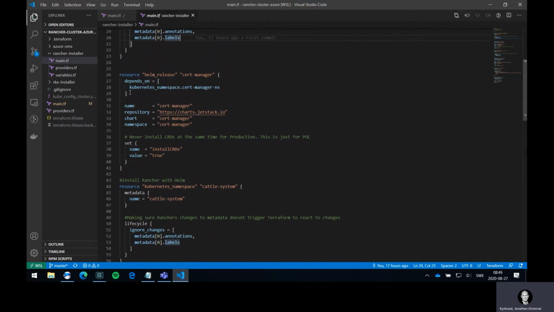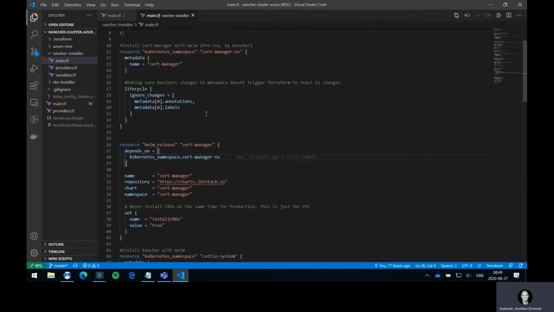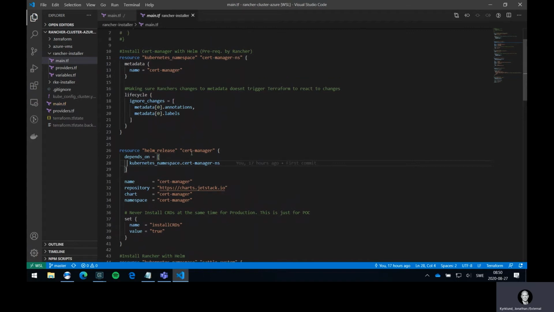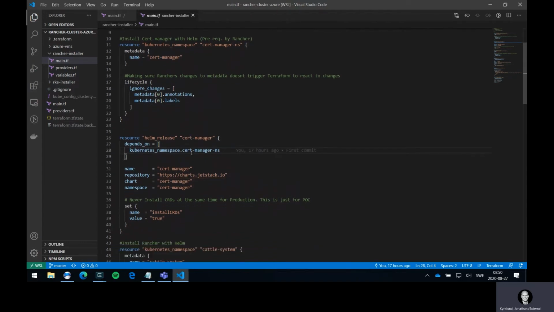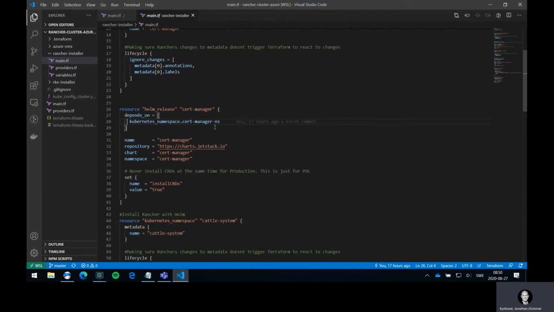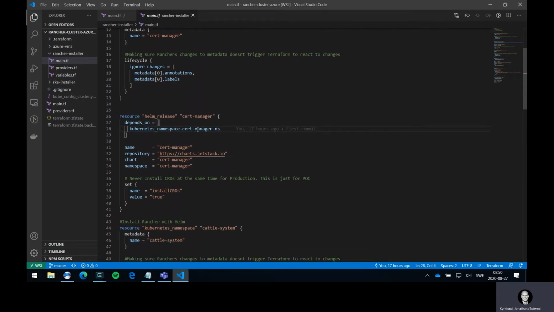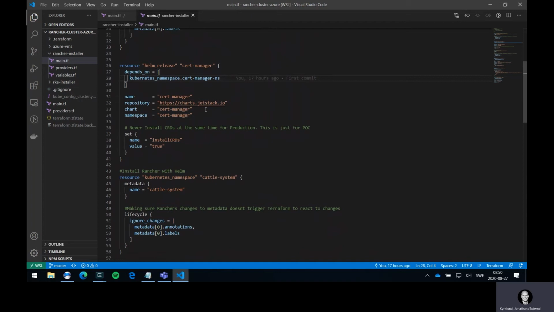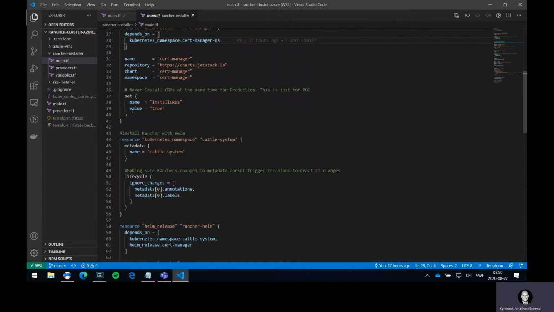And here we can also see the depends_on block. Since there is no normal dependency between these two, the namespace and the Helm release, we have to create an explicit dependency between the two. So it's specifying where the repository is and what chart we're going to be using. And we can also set the different values that exist in the Helm chart.